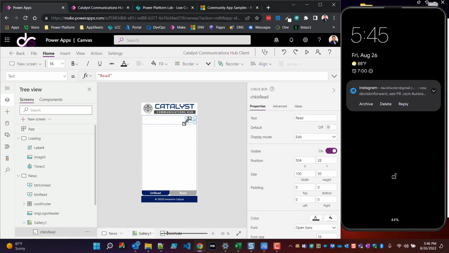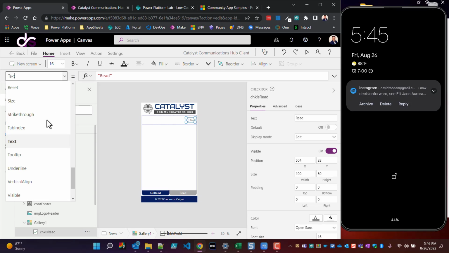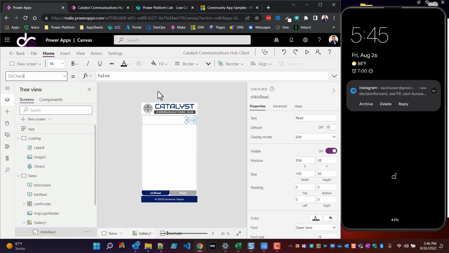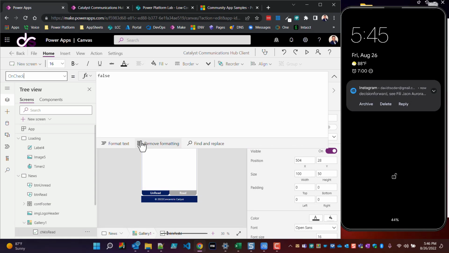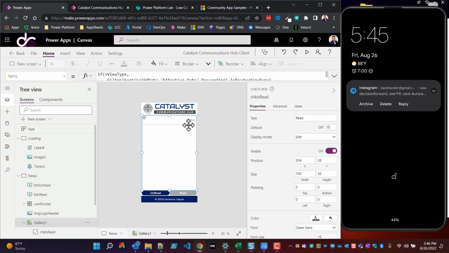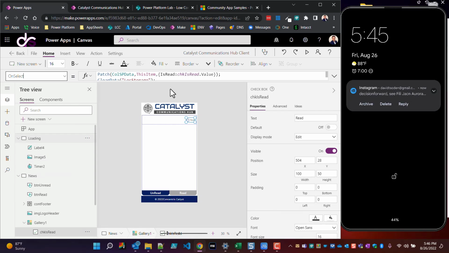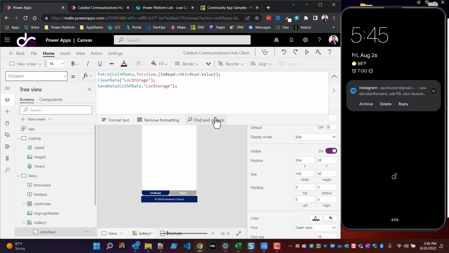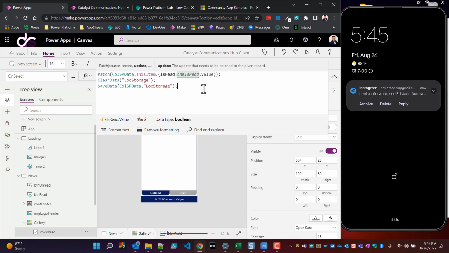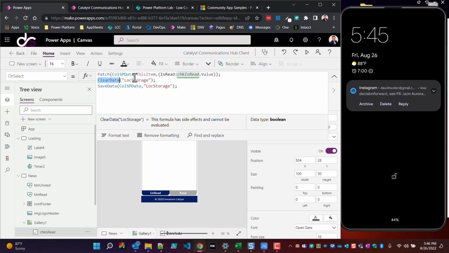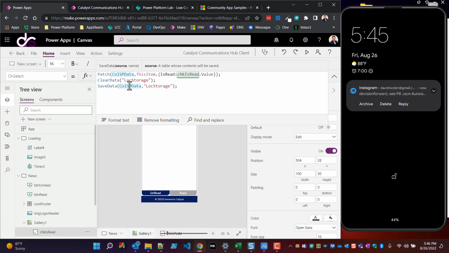And then some additional magic happens in the on select for this read, because this is how we're dealing with writing things off to the local storage. So when we're doing the on check, let's see here. I think it's on select. Yep. So on select, I'm essentially just patching based on what the value is for that particular checkbox. And then I'm blowing away the local storage, and rewriting the local storage based on the local middleware collection.